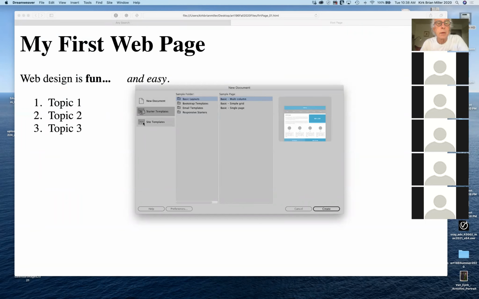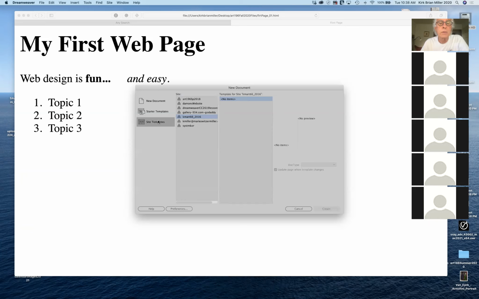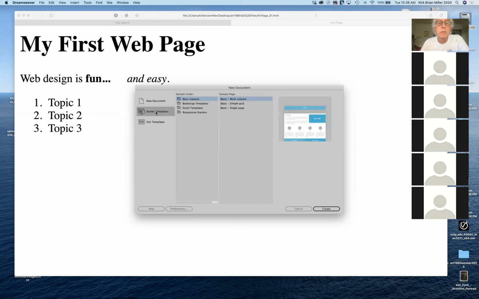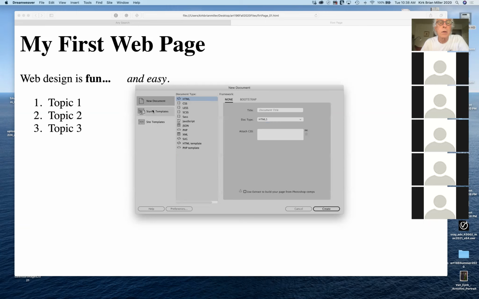We could use Bootstrap templates. We can use site templates that I've already created so far. But we'll be using the starter templates, and we'll probably be using a Bootstrap template, or responsive starters like so. But I just wanted a new one, and I selected HTML.